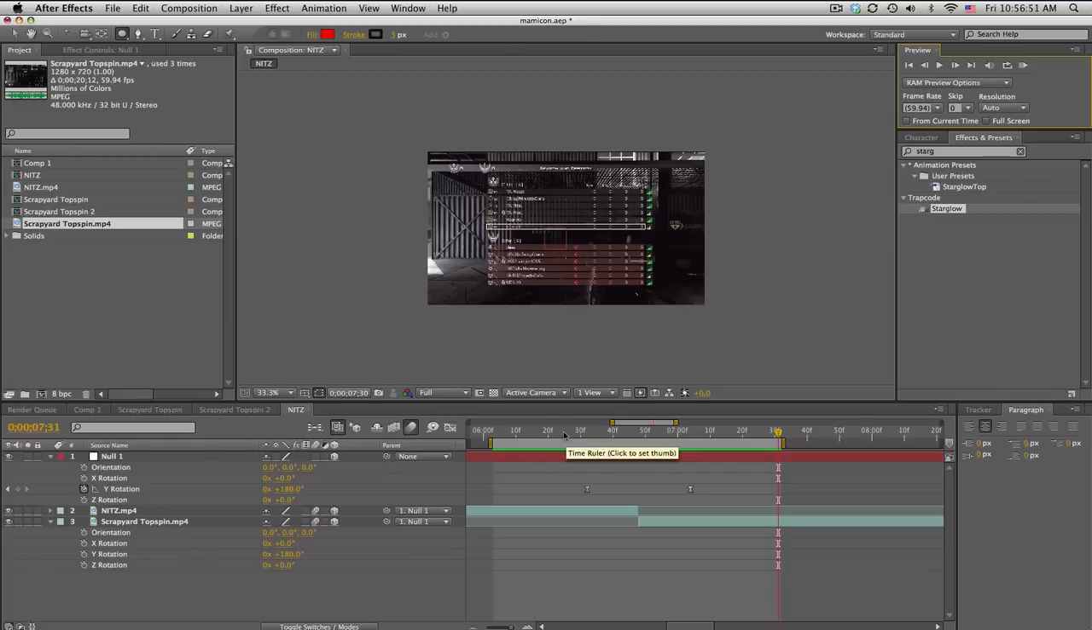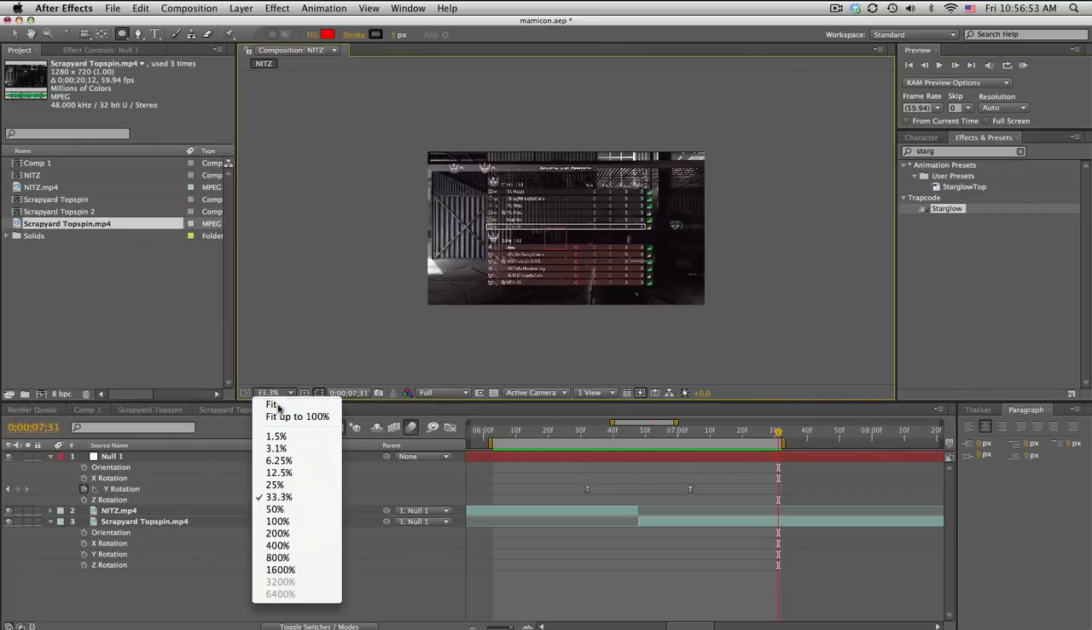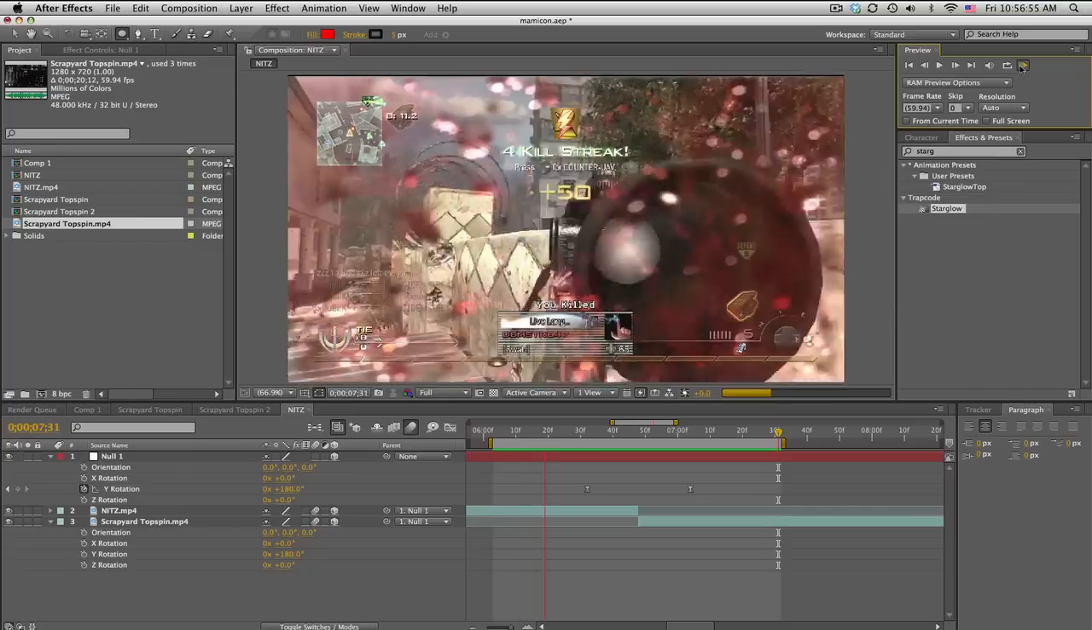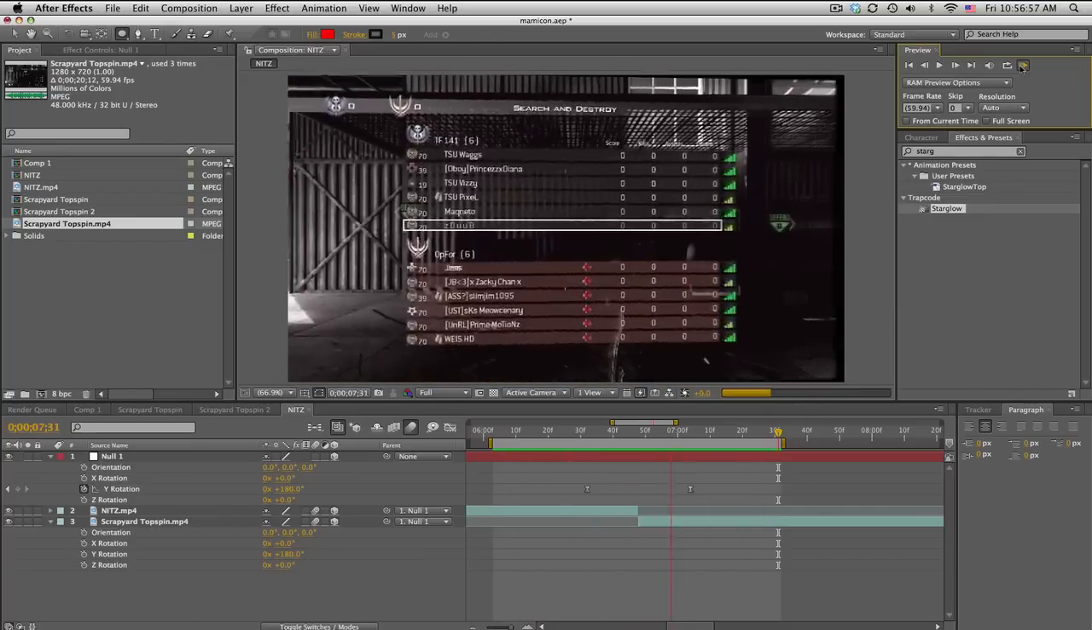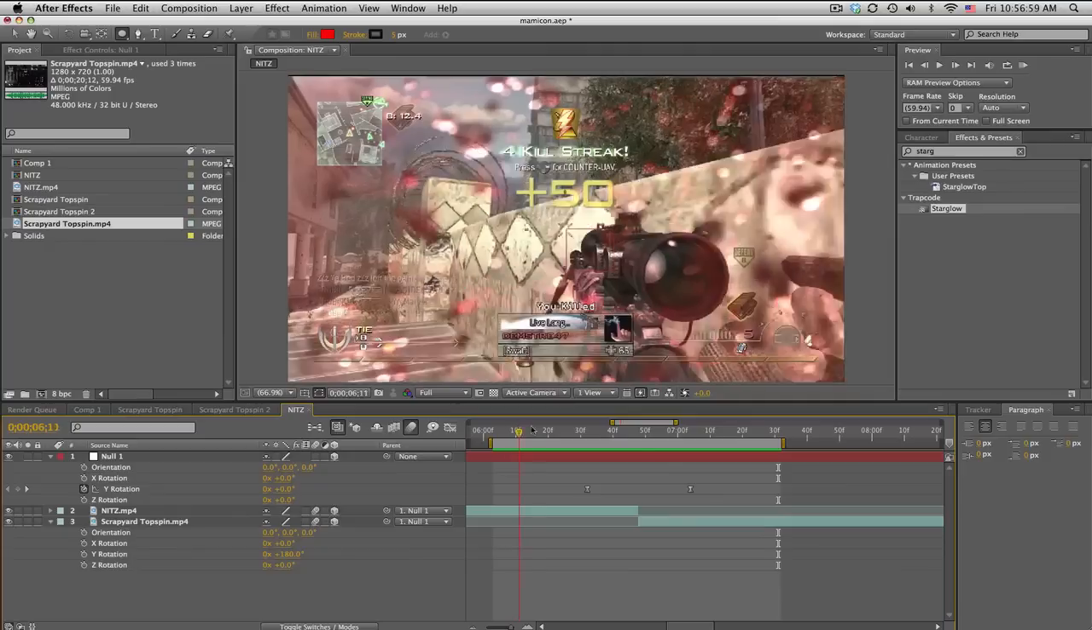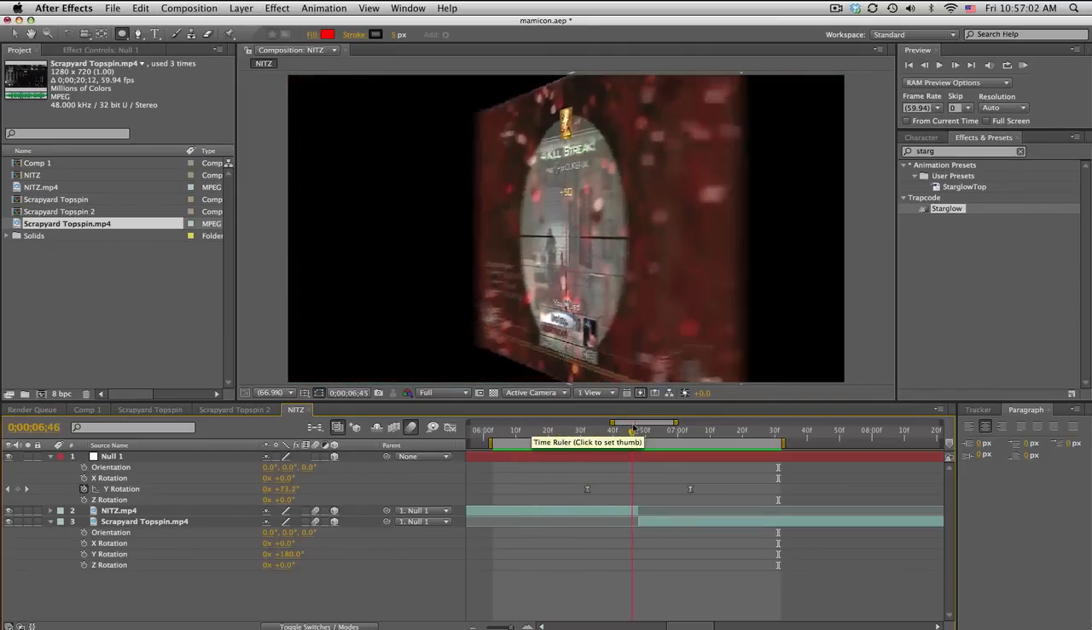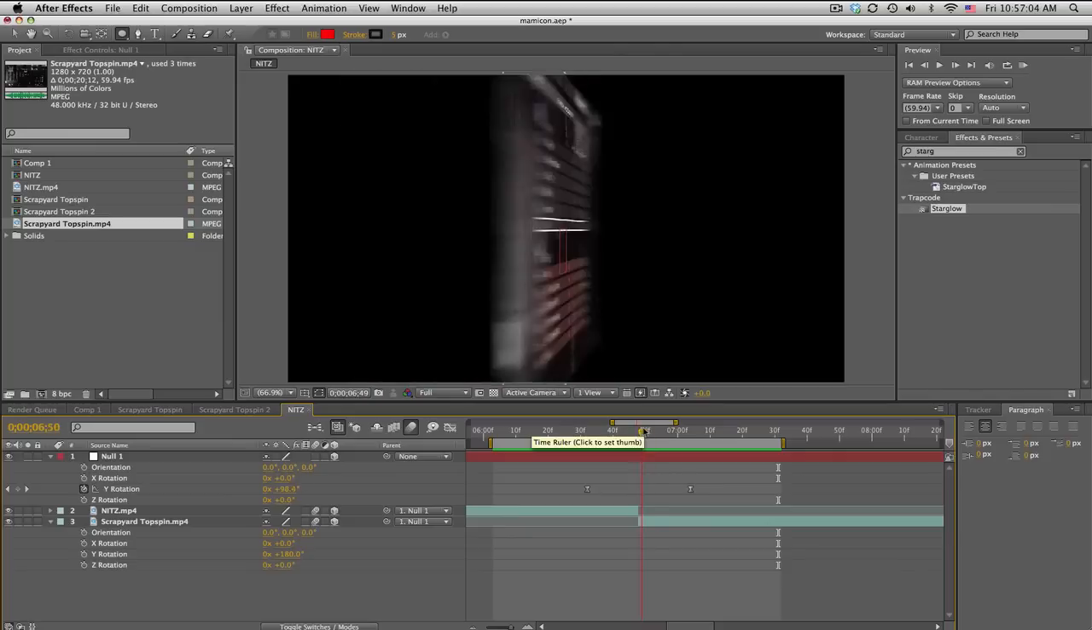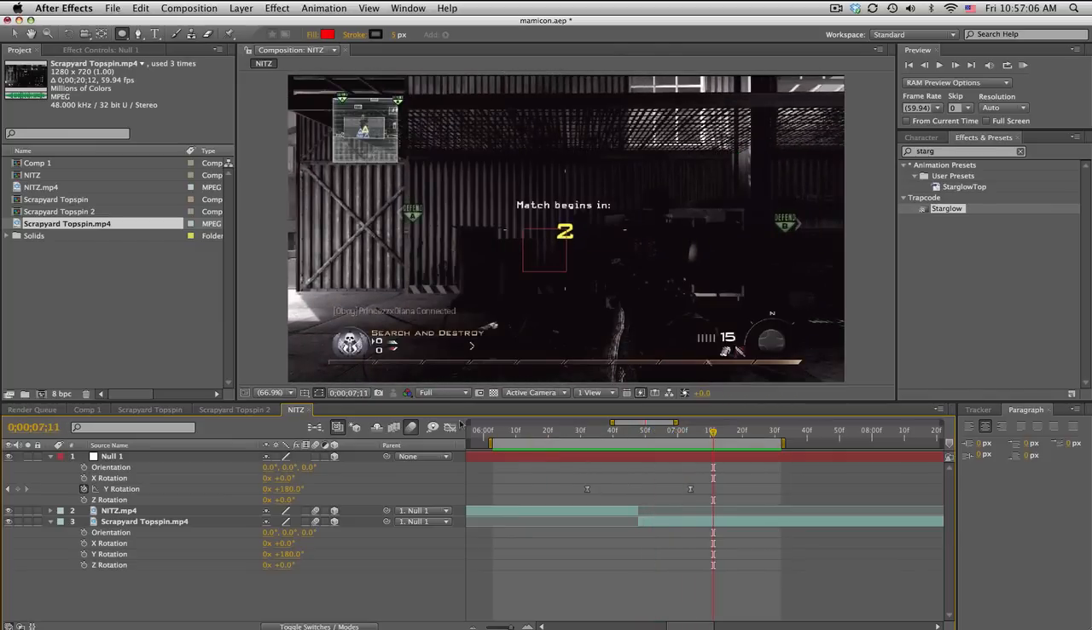This time we've got the 3D flip in After Effects, and it's pretty cool. Looks like this. So, there might be a preset in something like Vegas, or I don't know, but I like to create my own effects from scratch.